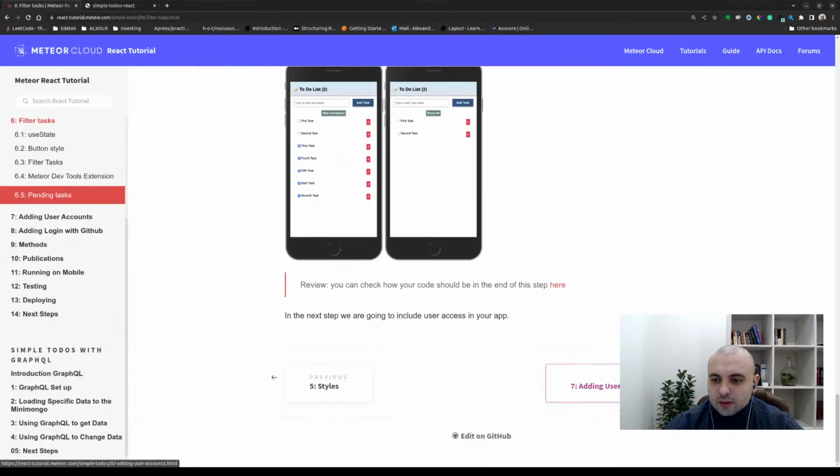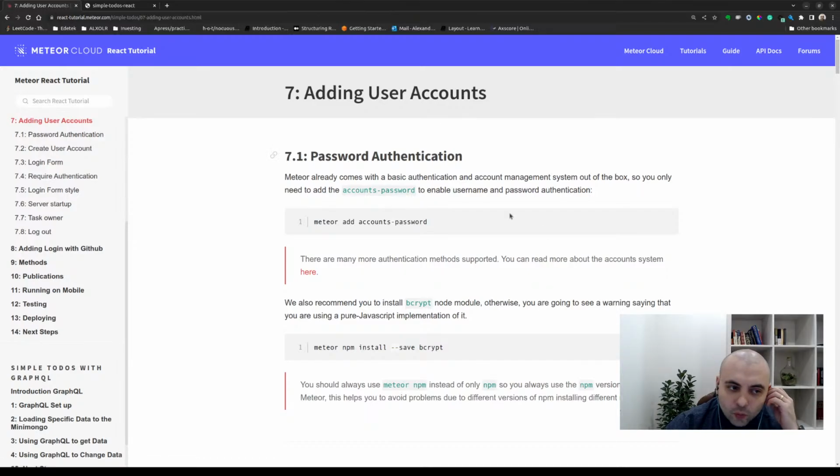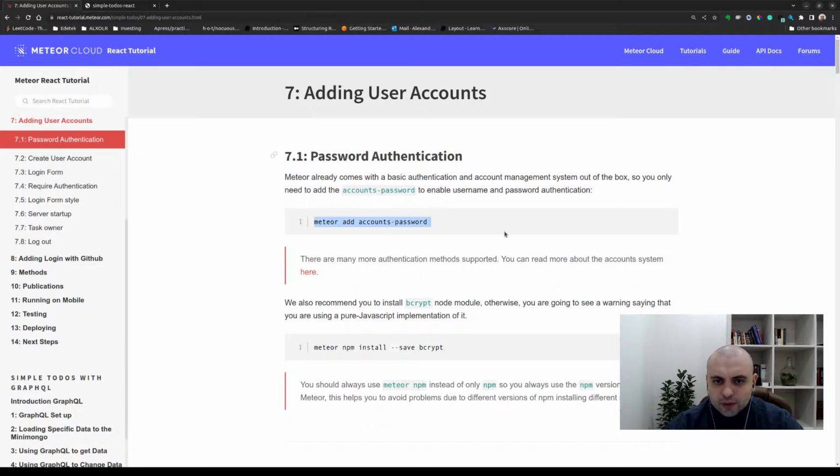Yeah, so adding user accounts. Awesome. So we are getting into some, let's say, authorization features and stuff like that. Do I want to go through all this stuff? Yeah, let me check. Adding user accounts. Okay, so let's try to add them in this form. So for user accounts, we'll need to add a couple of things.